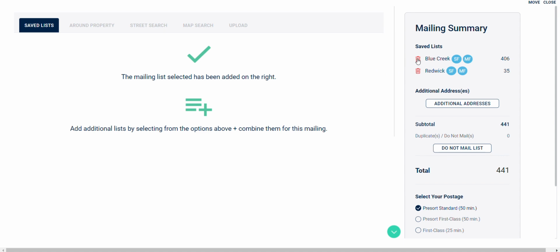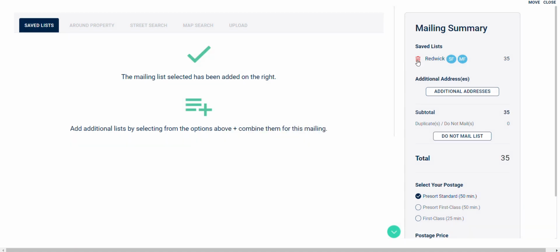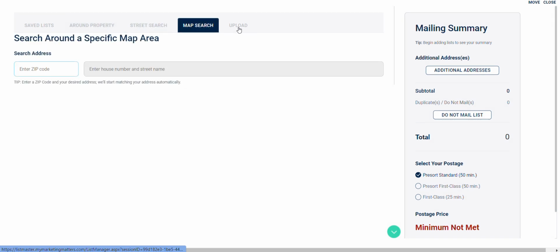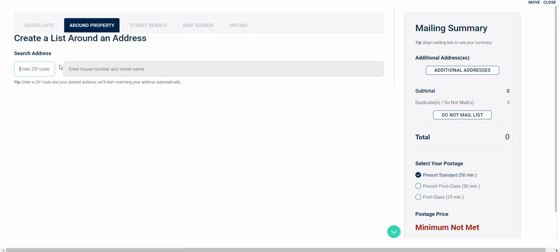But instead, I'm just going to remove them for this example and show you how to use our 3 different search tools to craft your own mailing list for free. Starting with our Around the Property search, this is a great tool to use if you have an open house, a just listed, or a just sold. If you serviced a home in the area and you want to let locals know, hey, I have this event or I service this home in your community. I want to let you guys know that I'm here and servicing you as well. This is a great way to do so.